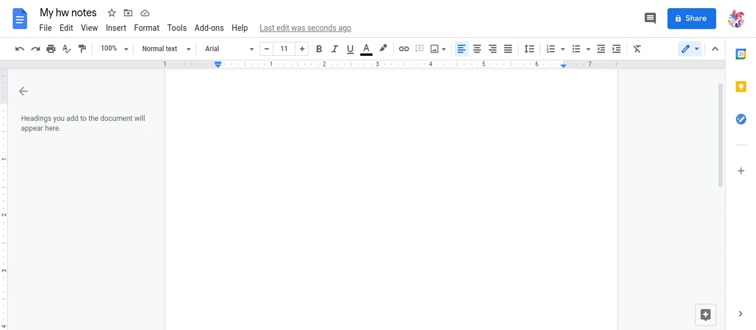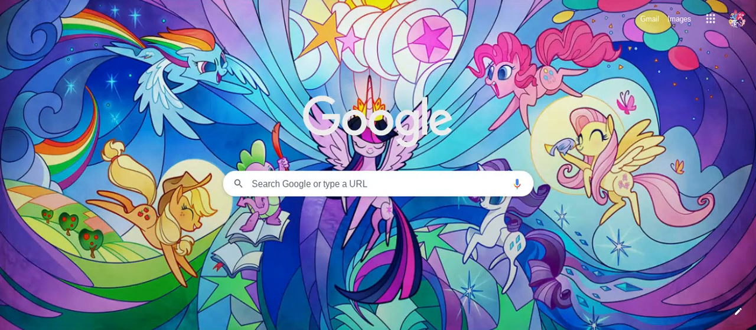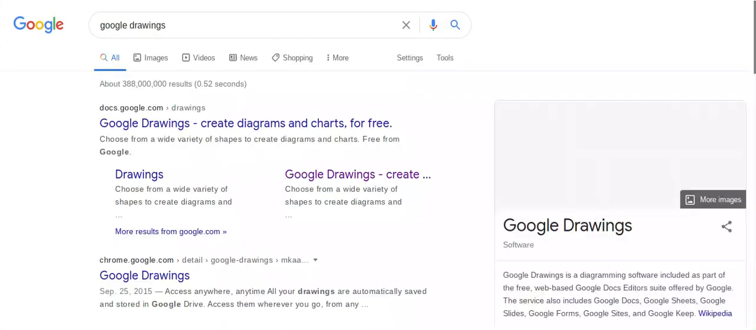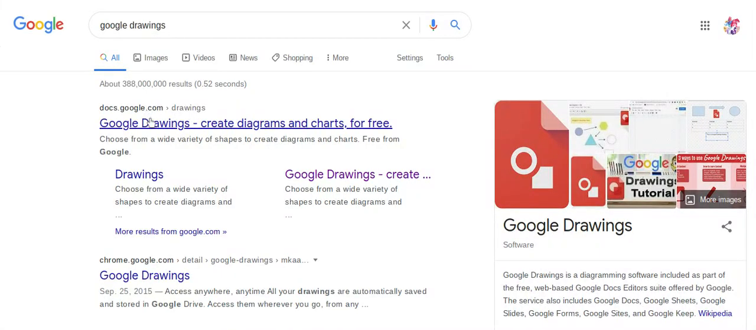Alright guys, so let's move on to our next one. I'm checking my list, and it says Google Draw. So guys, what we have to do is go to Google and search up Google Drawings, and I have it right here for us. I'm just going to press enter. It'll give you quite a few links and stuff. All you have to do is click on Google Drawings and then this thing and then create.